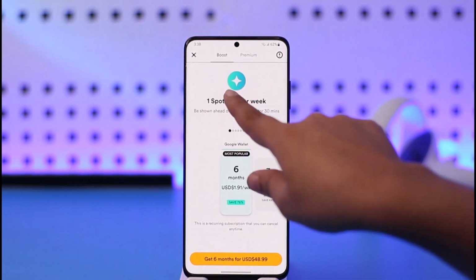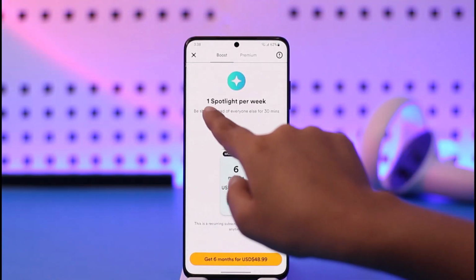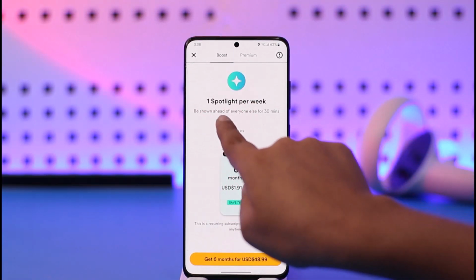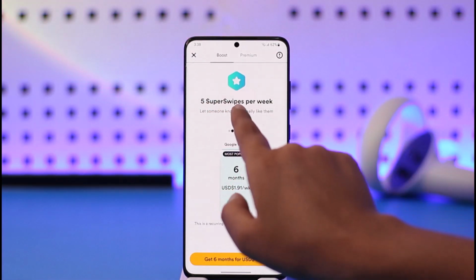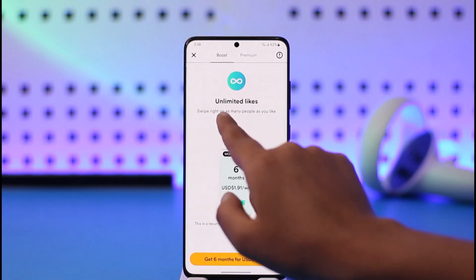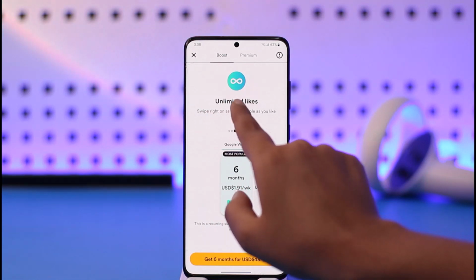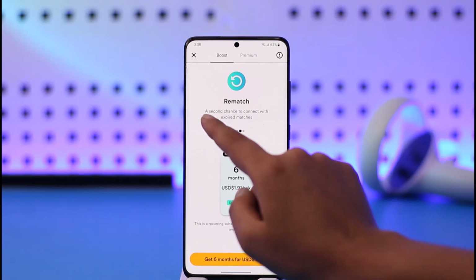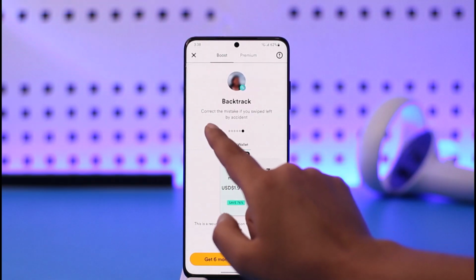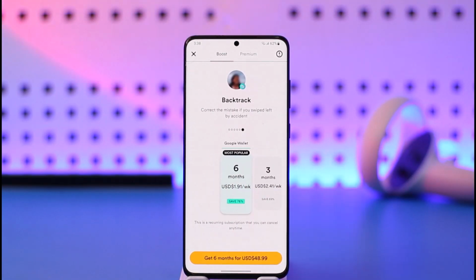if you swiped left by accident. And one Spotlight per week, to be shown ahead of everyone else for 30 minutes. Let someone know you really like them with a Superswipe. Swipe right on as many people as you like with unlimited likes. Give your match more time to message, and get a second chance to connect with expired matches. These are the services it provides, including the Backtrack.